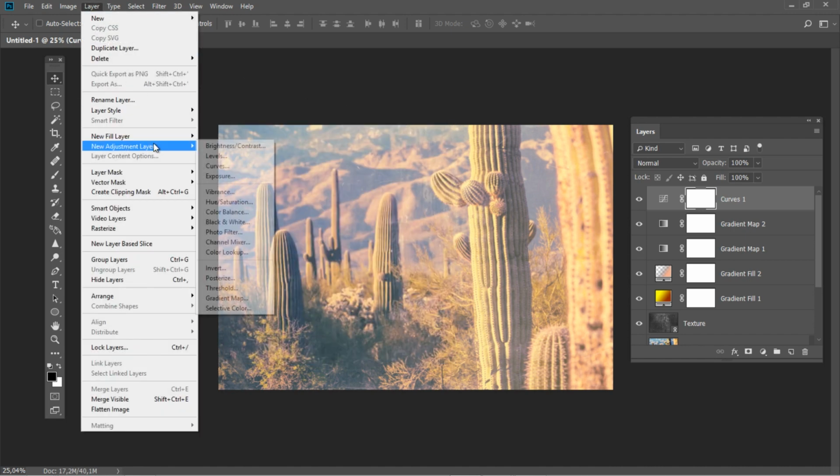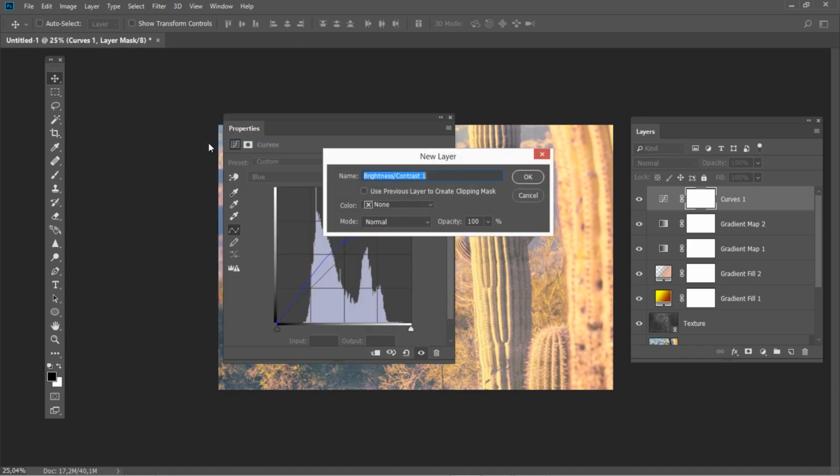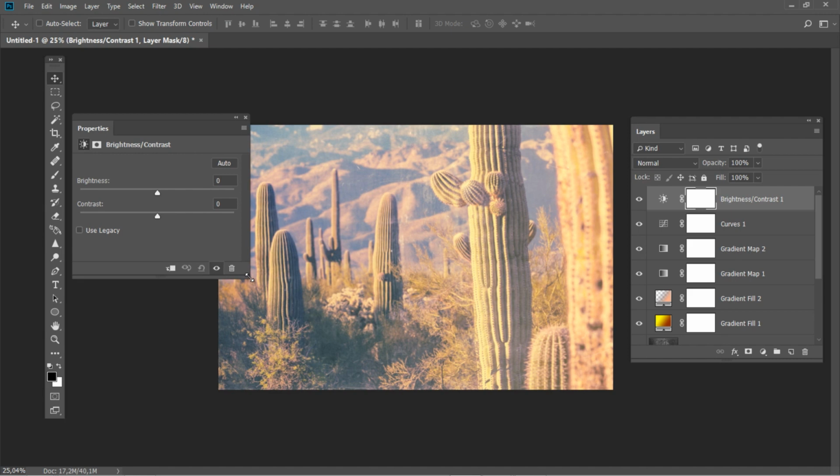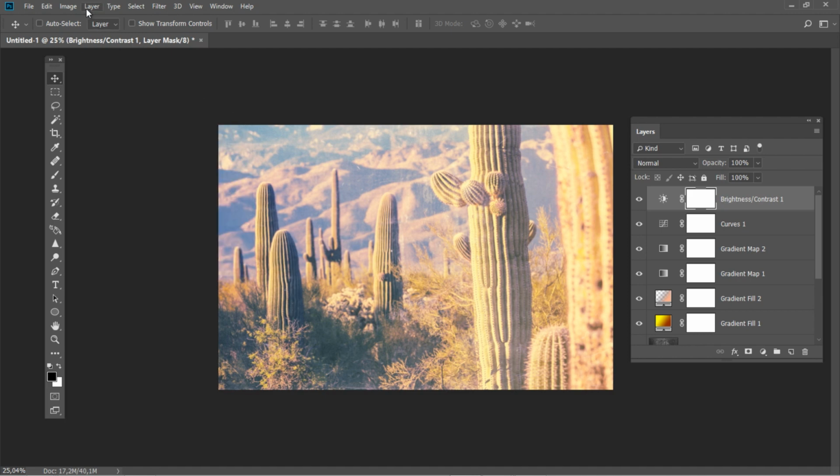Go to Layer, New Adjustment Layer, Brightness Contrast, and use the following settings. Brightness 5, Contrast 35. Now we need to create the last gradient fill with the following settings.